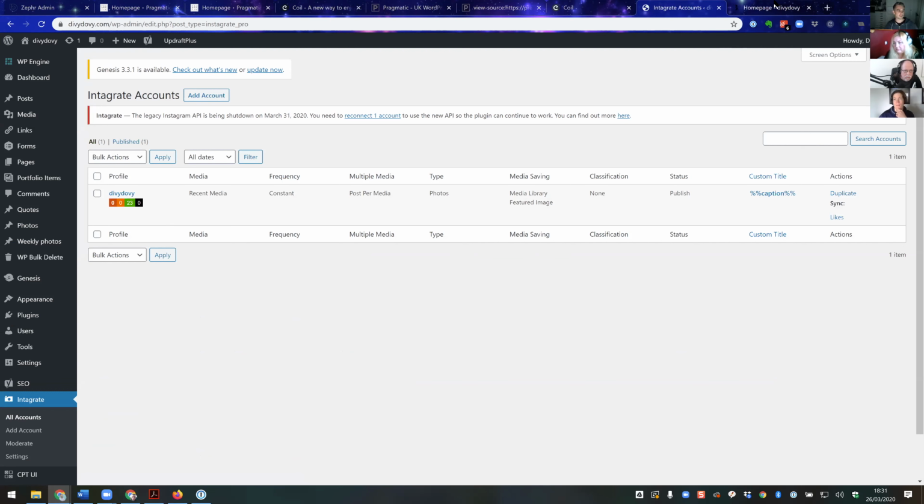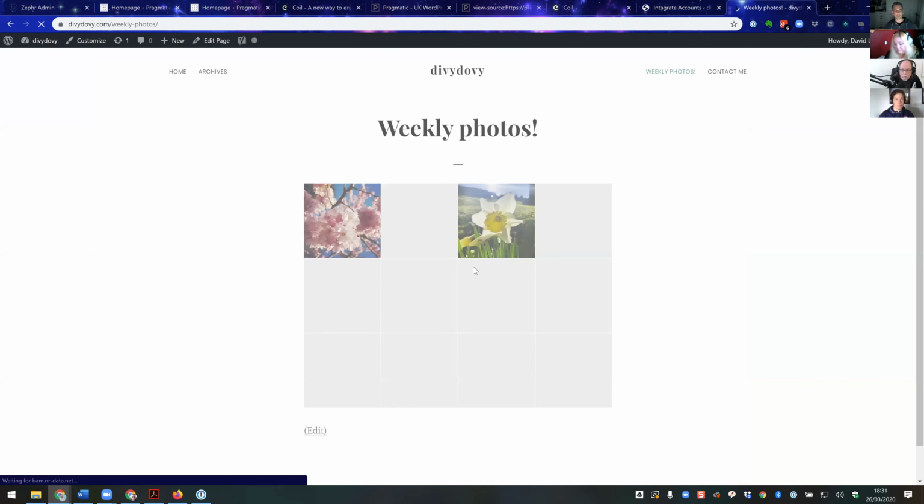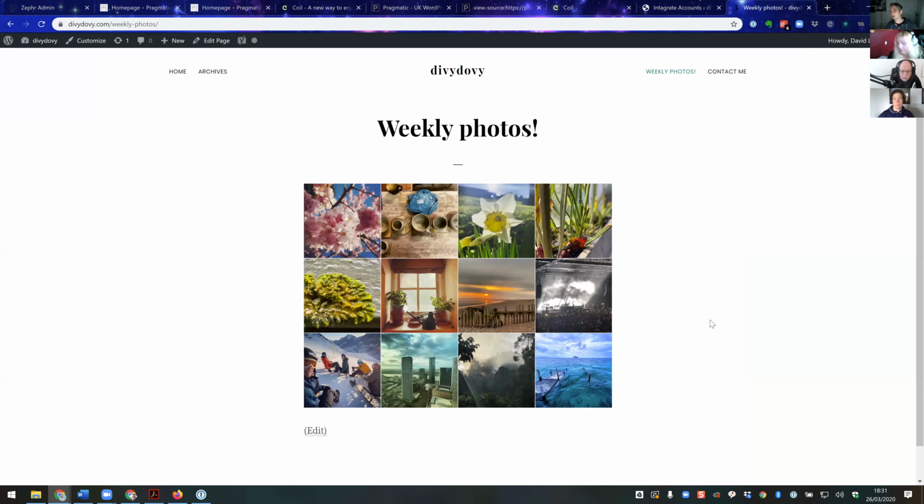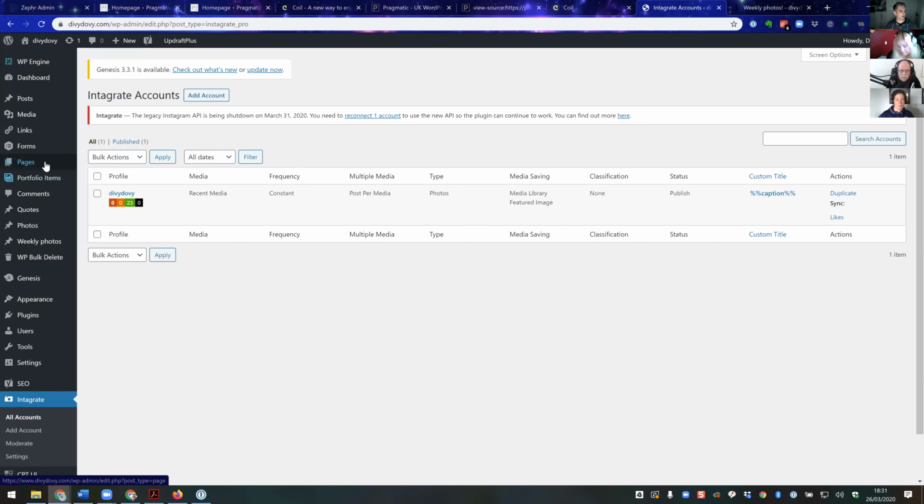So this is all I've done. I've challenged myself to do this weekly photo thing. So now I just have a page on my site which is weekly photos, and you know, these are all my 20 photos so far. So hopefully by the end of the year I have like a nice grid of 52 photos, and I'll feel better about being a little bit more creative.